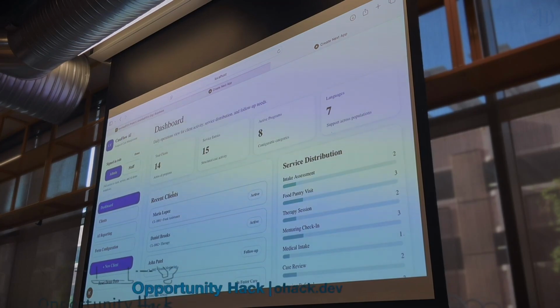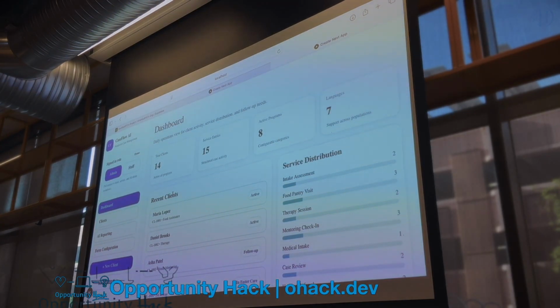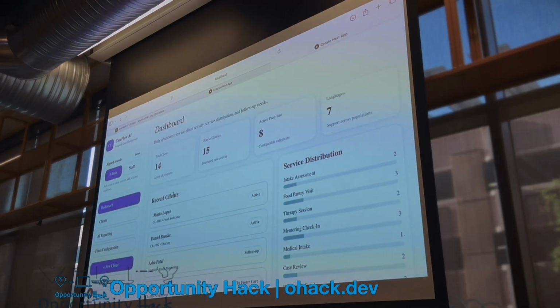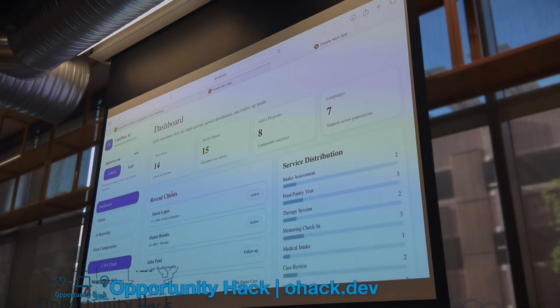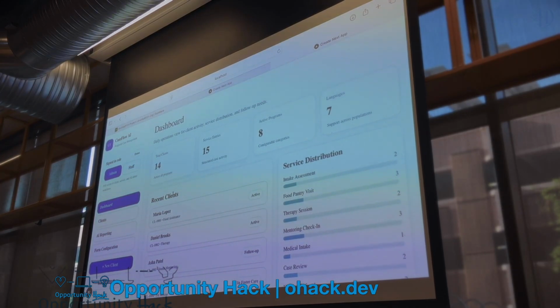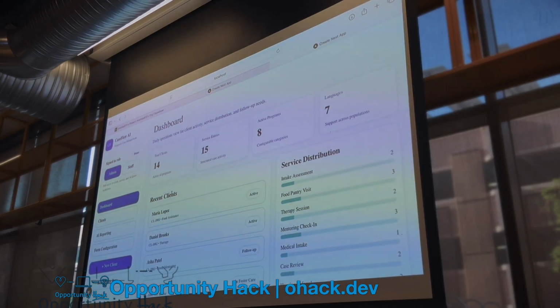So instead, staff are stuck copying and pasting data, re-entering the same information multiple times, digging through messy reports to record outcomes to funders. And most importantly, they're losing time that should be spent on helping people.